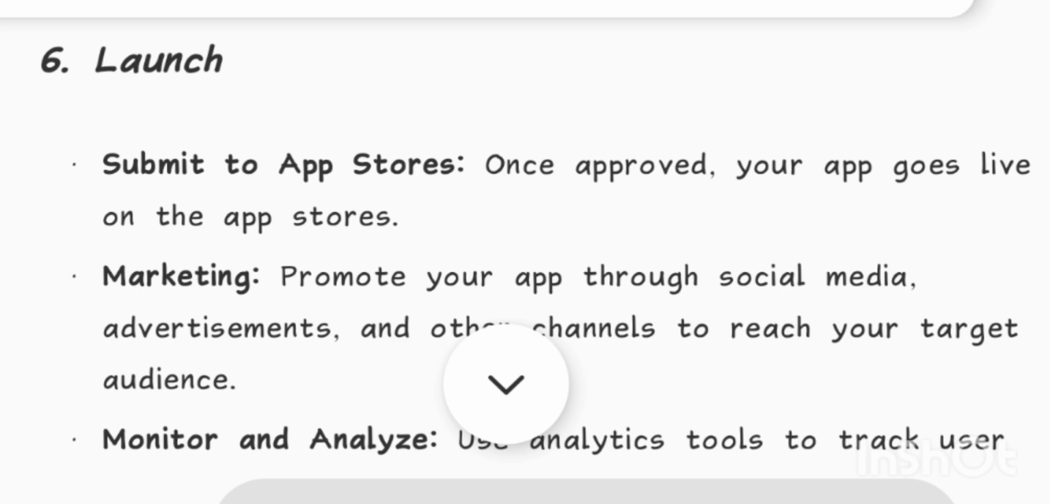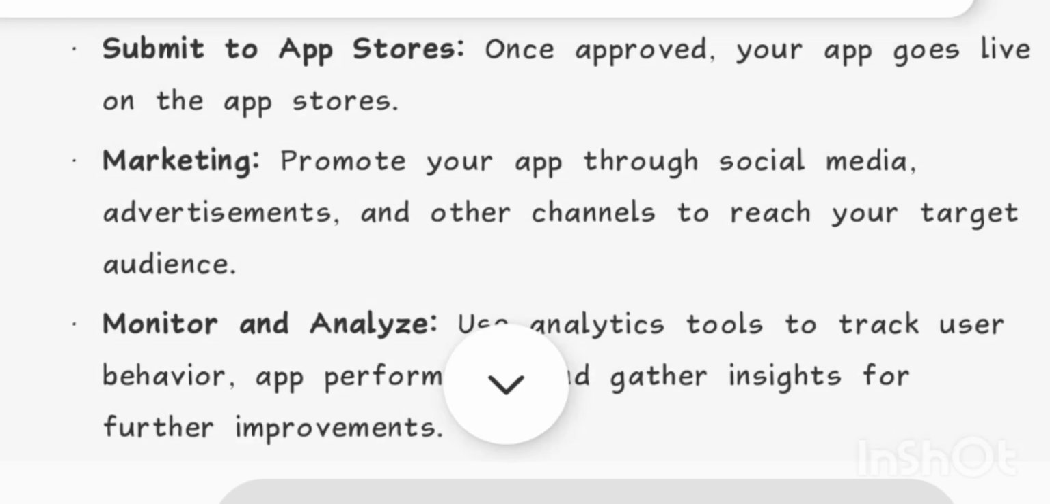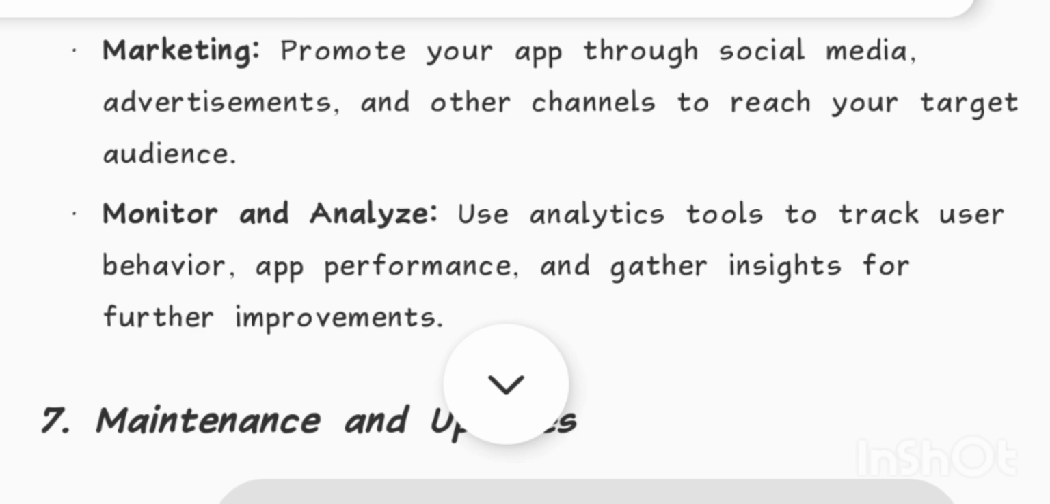6. Launch. Submit to app stores. Once approved, your app goes live on the app stores. Marketing. Promote your app through social media, advertisements, and other channels to reach your target audience. Monitor and analyze. Use analytics tools to track user behavior, app performance, and gather insights for further improvements.